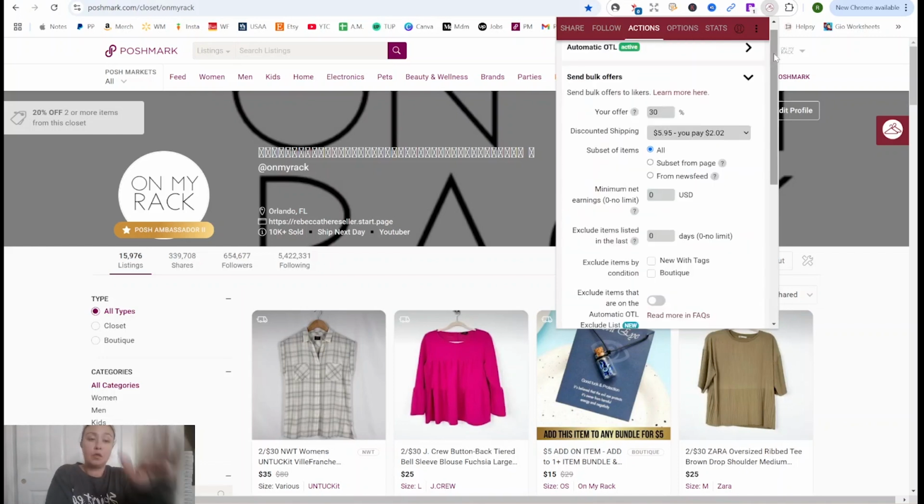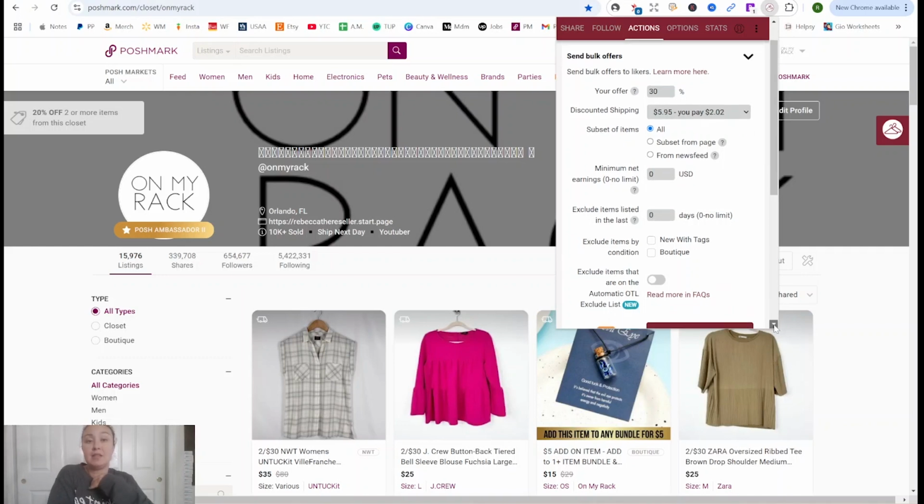Once the 30% offers are done going through, which on my closet, based on the number of items I have and the number of items that have likes that get the offers, takes about an hour and a half. Your closet might only take half an hour, because you might have fewer items than I do, and therefore fewer items that have likes. So it will take Posher VA less time to go through everything.